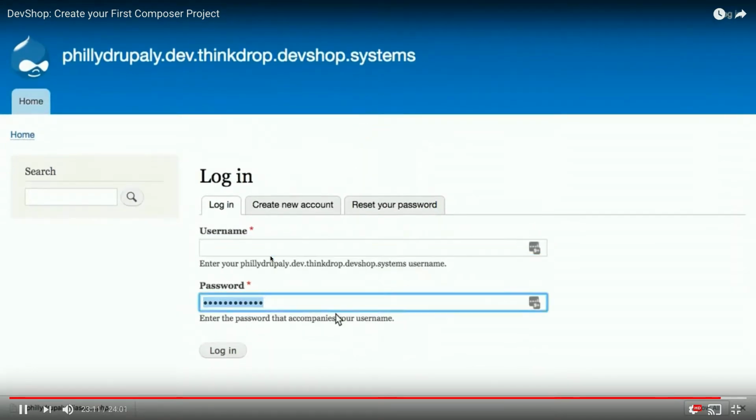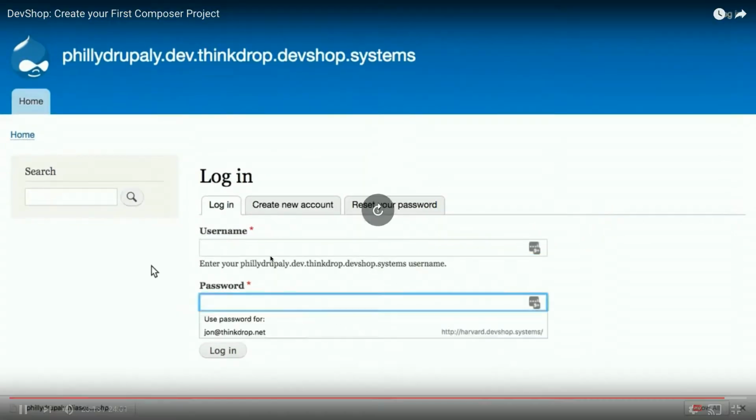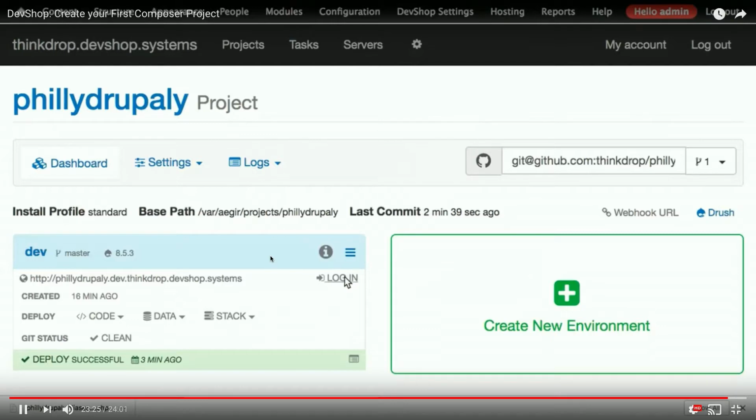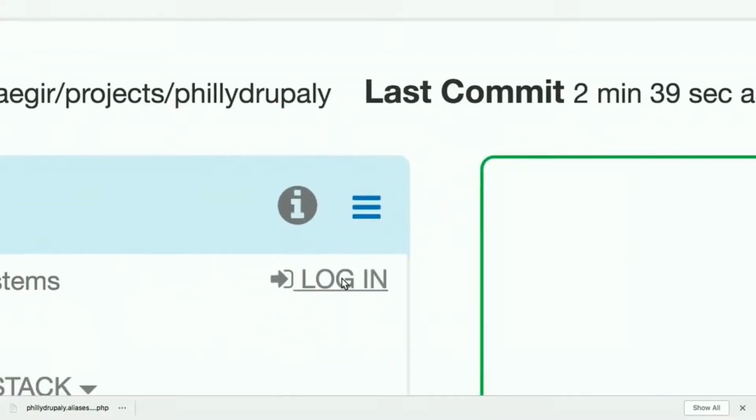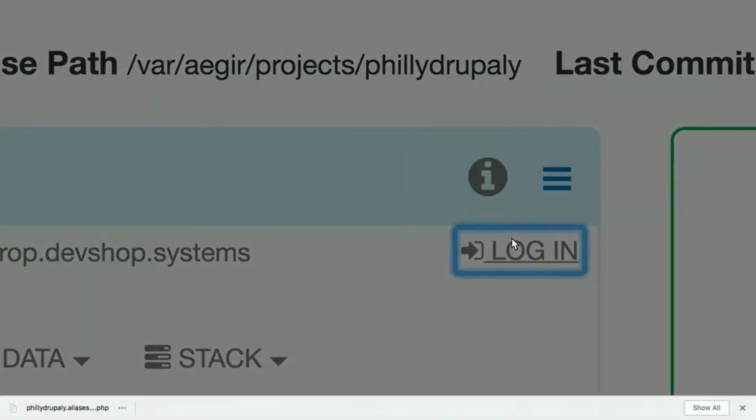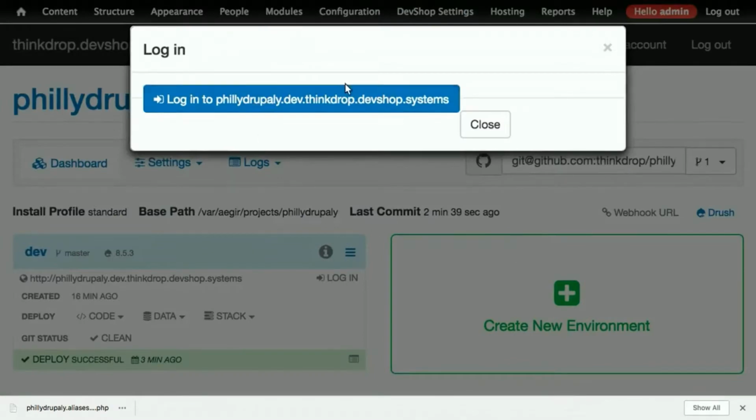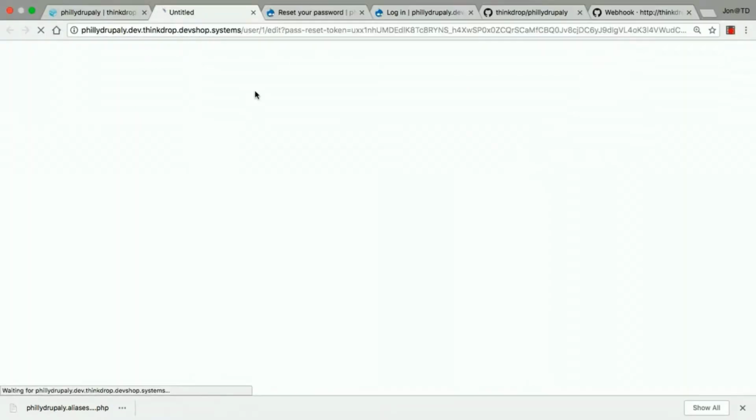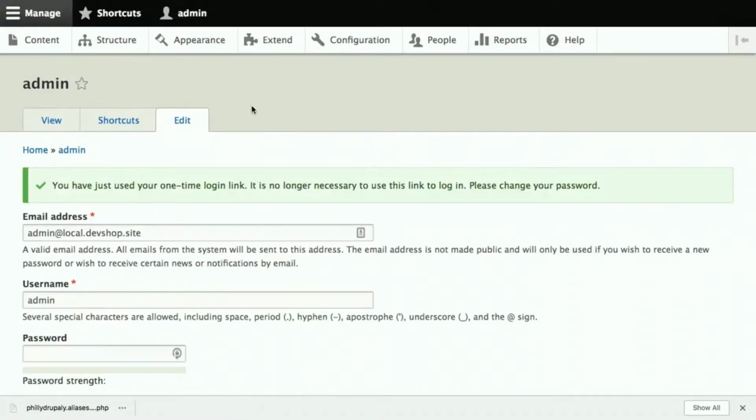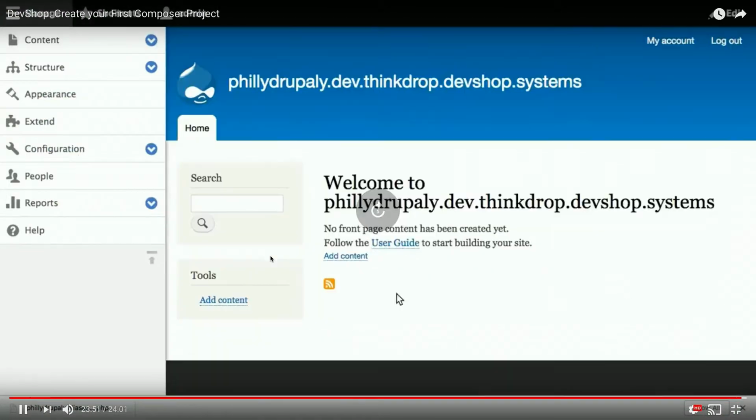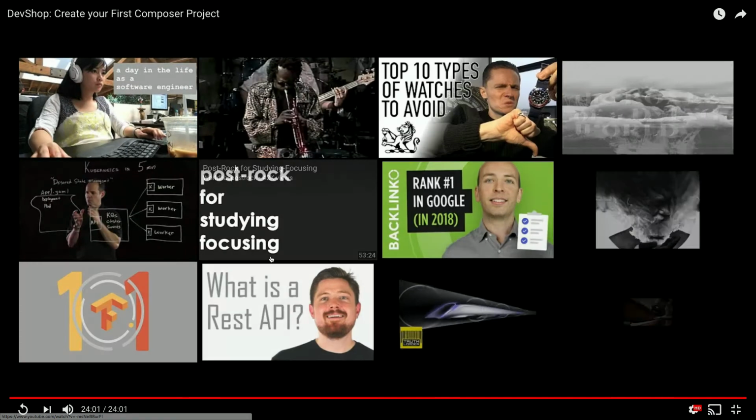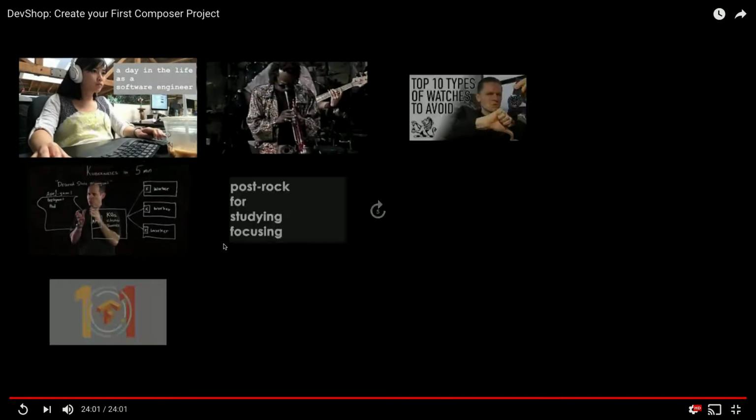But again, we're going to go log in. And what's the password? Well, we don't know. We don't need to know. You can go over here, click the login link, click, and the thing pops up. And there's another button. You click login, and you're in. So really rapid review, things like that. So that's the end of that video.